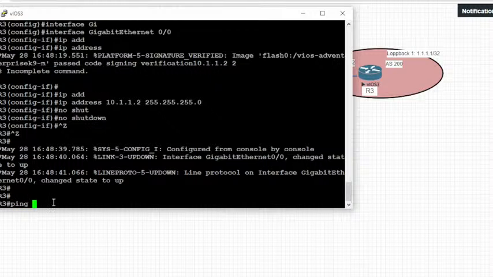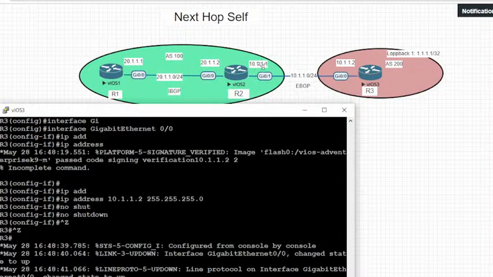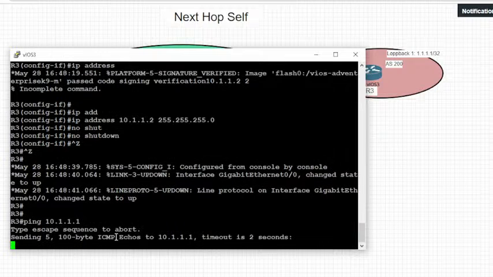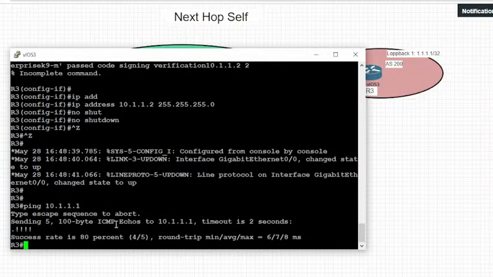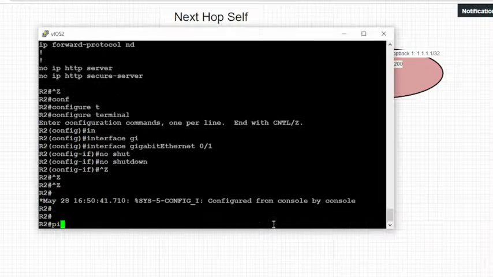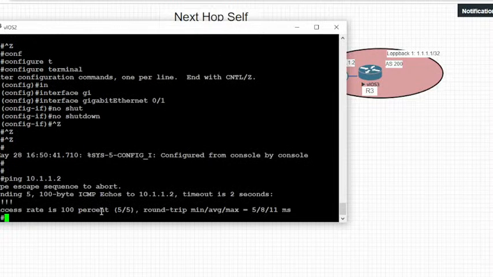Let's try to ping from R3. So my next IP address is 10.1.1.1. Let's check. Yeah, okay, that's working. From R2, let's check. Ping 10.1.1.2, which is my R3, the neighbor. So there is connectivity. So now it says that our IP address configurations are right.